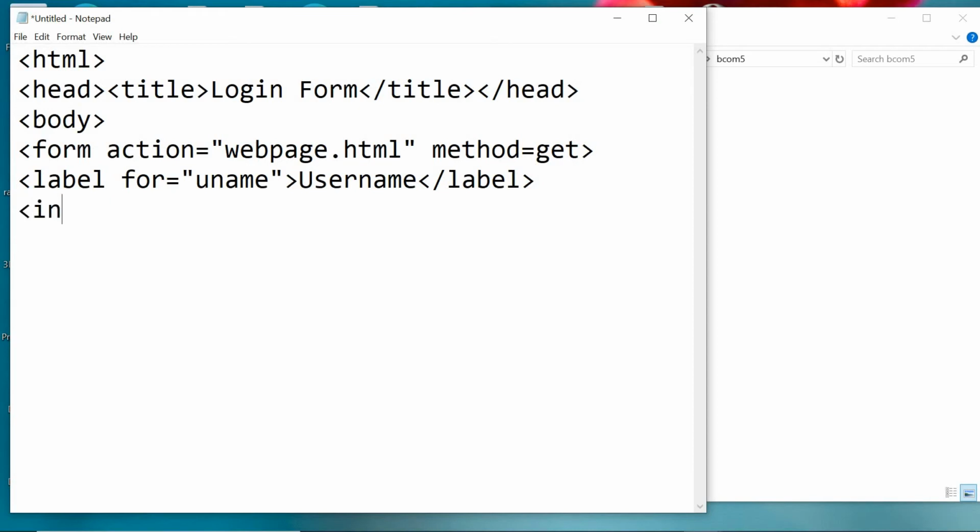Then comes the input tag with type equals to text. Value we will take right now blank. Then name is equals to, we will provide here uname. Then the angle bracket. We will have a break tag so that we will go to the next line.